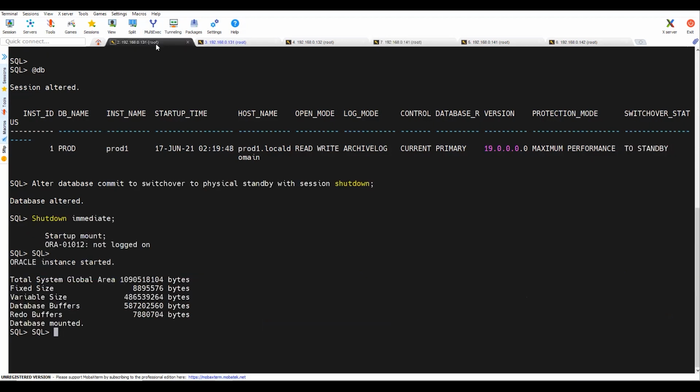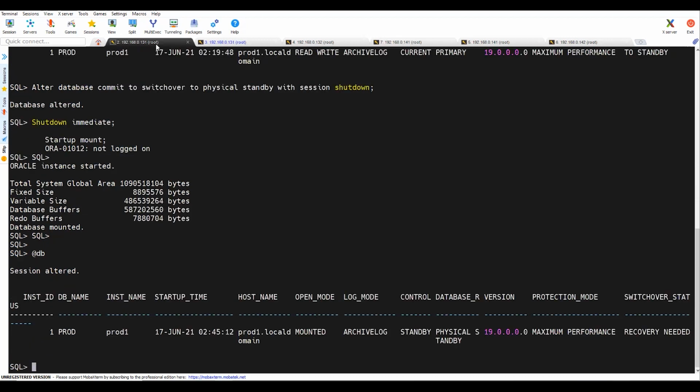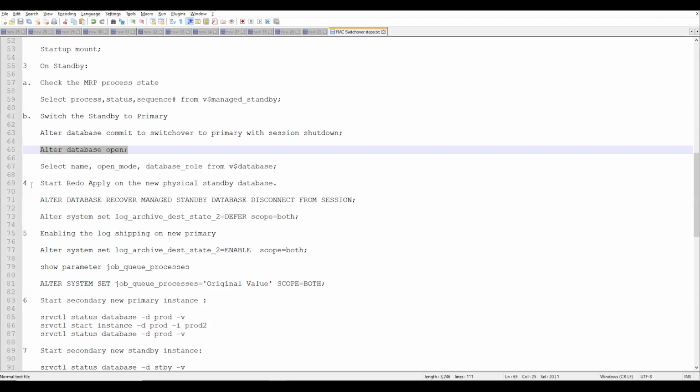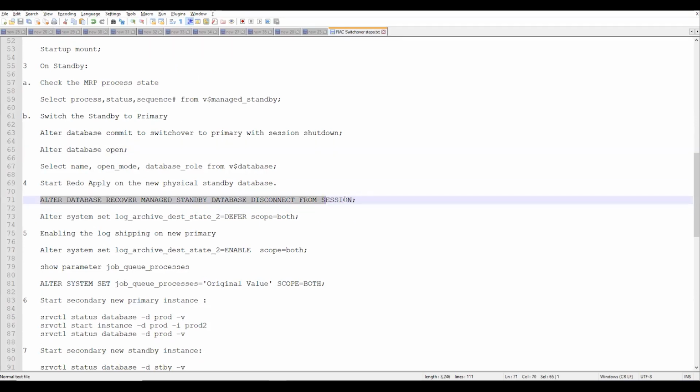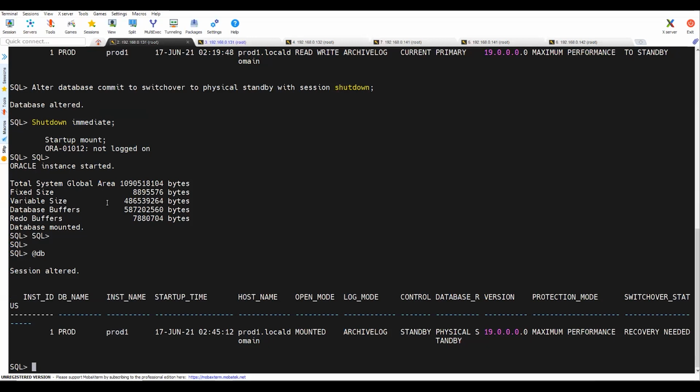And meanwhile, you can also cross check this old primary database server, and from here you can see it has now turned into a physical standby database. That database role is now changed to physical standby database. Okay, and once this is done, that means you can start your recovery on the standby database. But what I will suggest, you can open this database on the physical standby, alter database.